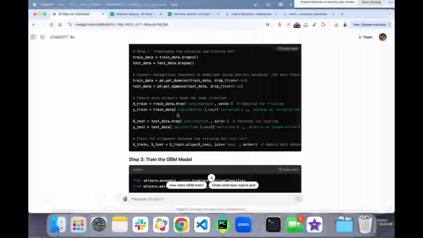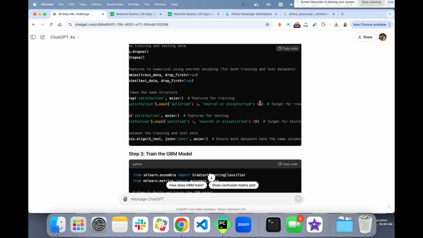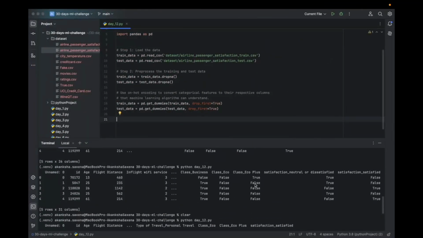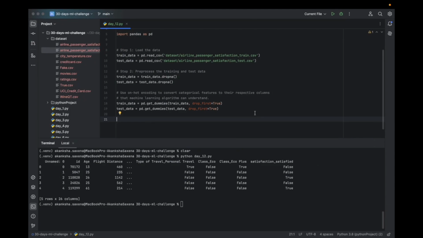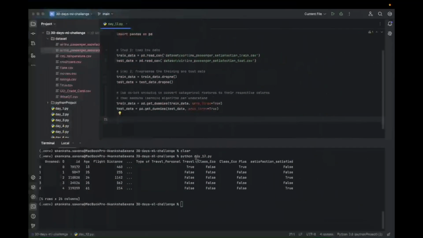Now we will ensure both data sets have the same structure. Okay, so we are converting satisfied to 1 and converting neutral or dissatisfied to 0, because of course machine learning will understand a 0 or 1 as the target value, right? So in the train data, satisfaction, where satisfied is mapped.